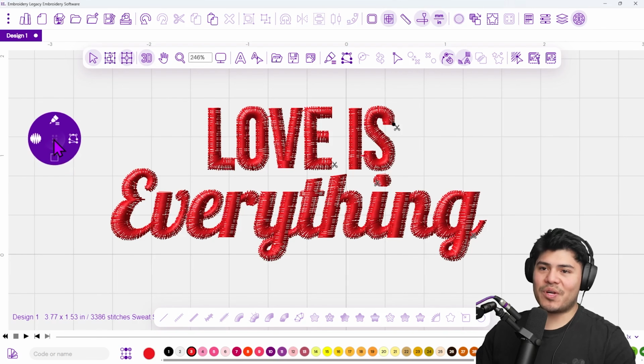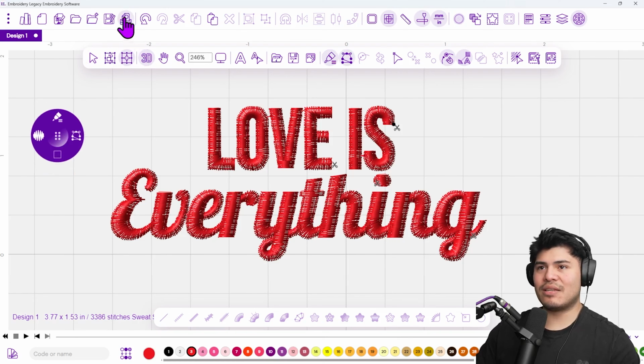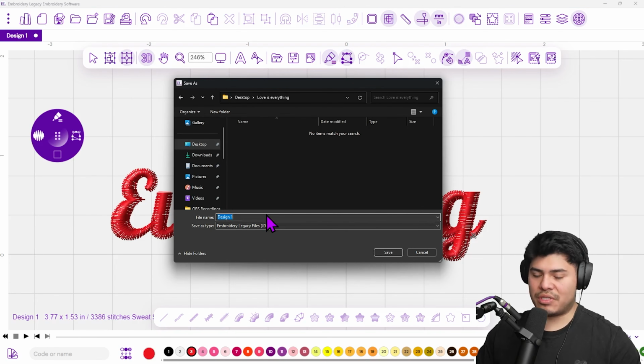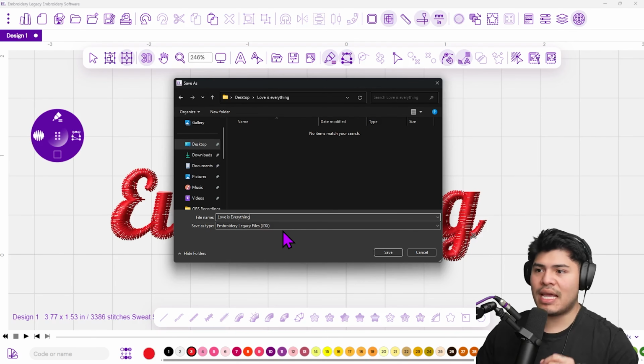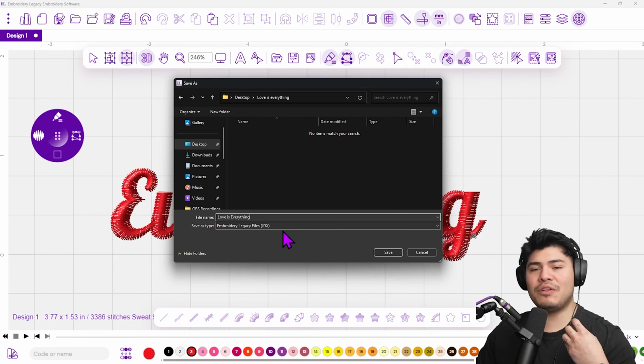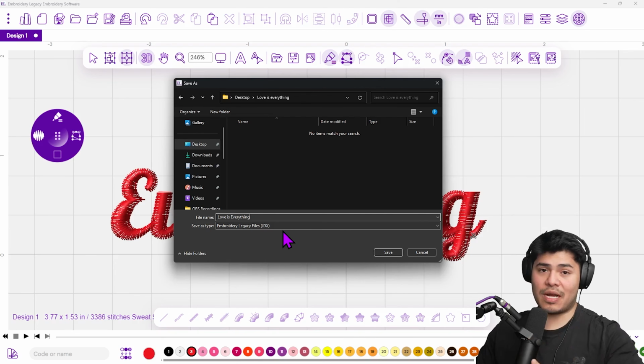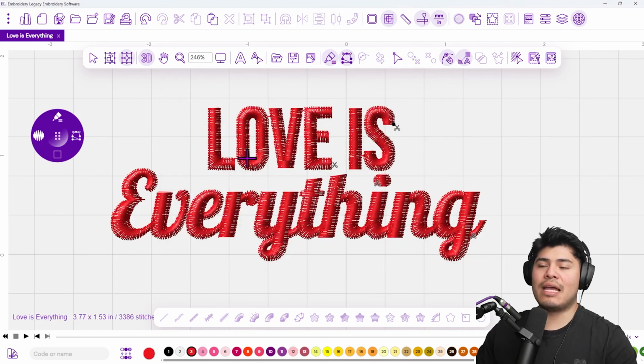Now, before embroidering this, we need to save the design. So at the top left, we're going to click Save As, wherever you choose to save it. Love is everything. And very important, you want to make sure to save your files as a JDX because this is the native file which will allow you to open it up again on your program and re-edit, change things, change the size, change anything that you want on this. So I'm going to click save, and now we have the native file saved on our computer.